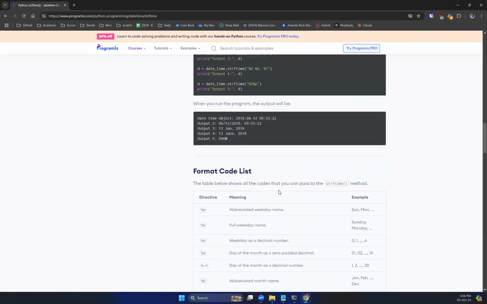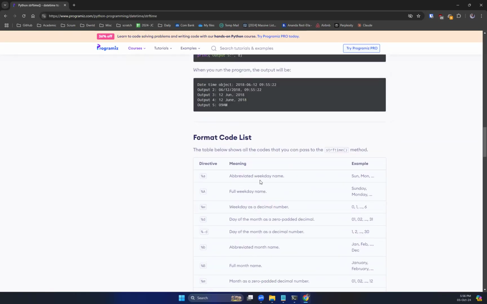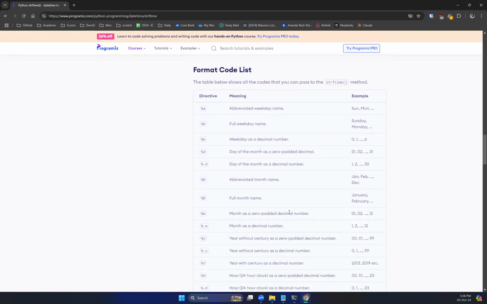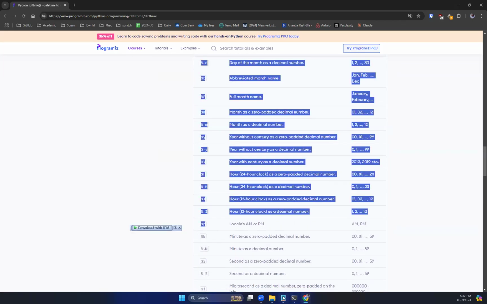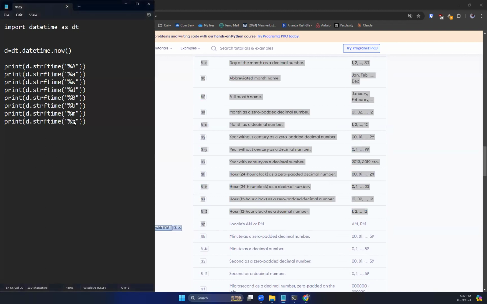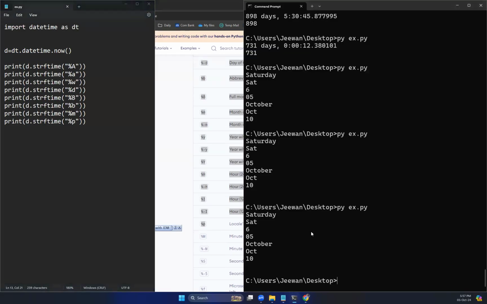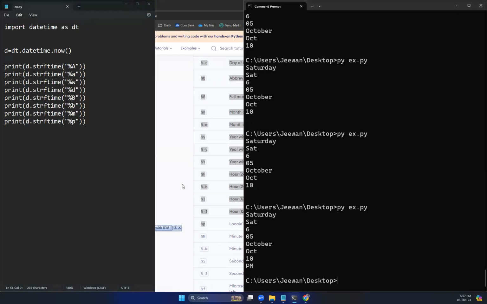Just search for strftime format code list. You will be able to get this list. Now, is it AM or PM? That is also possible. Here you just need to pass p. Small p would give you whether it is AM or PM. Now you can see it is PM.